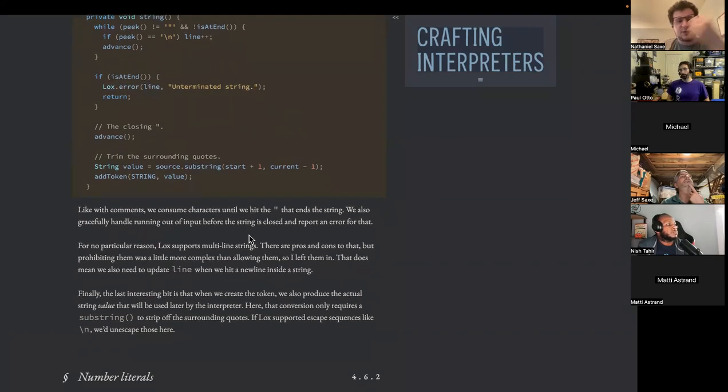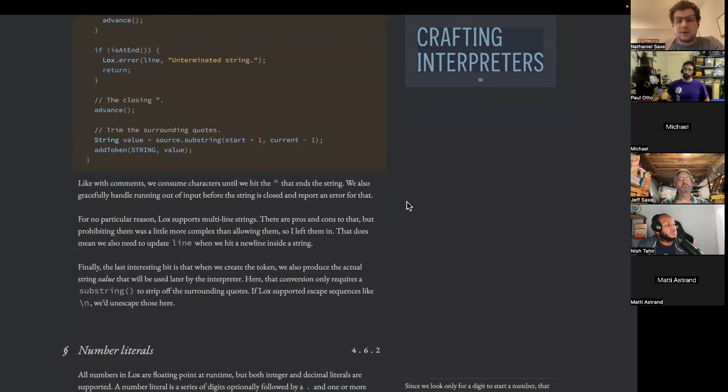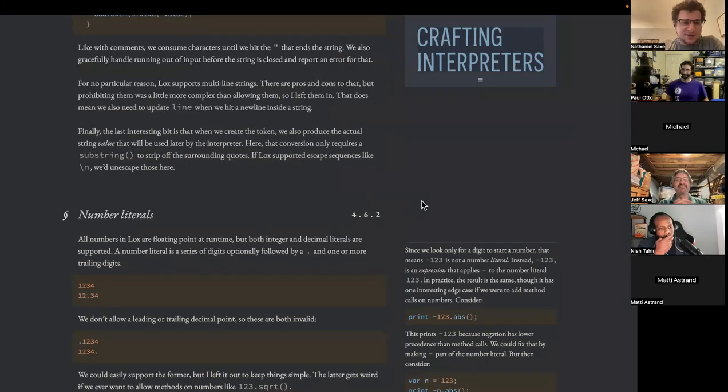For no particular reason, Lox supports multi-line strings. There are pros and cons to that, but prohibiting them was a little more complex than allowing them, so I left them in. That does mean we need to update line when we hit a new line inside a string. Finally, the last interesting bit is that when we create the token, we also produce the actual string value that will be used later by the interpreter. Here, that conversion only requires a substring to strip off the surrounding quotes.